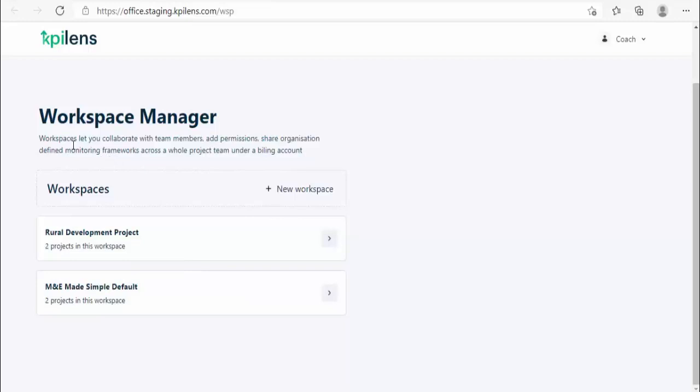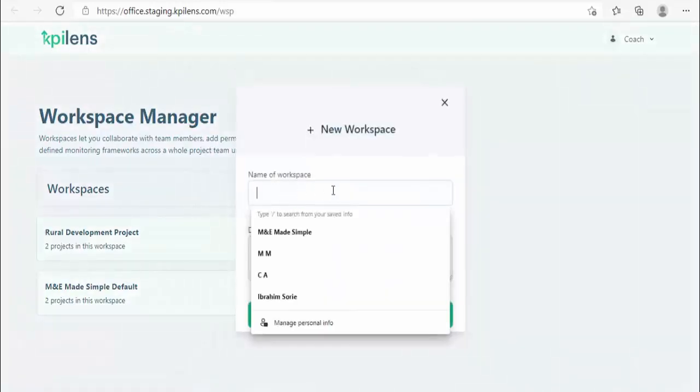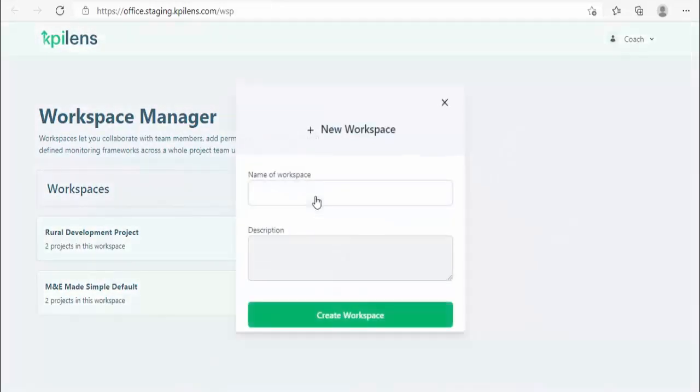let's read what they say. It says workspaces let you collaborate with teams, add permissions, share organization, define monitoring frameworks across a whole project team under a billing account. So if you want a new workspace, you simply click there. Okay, so let's click, let's see what happens. Fine. So as you can see, it has clicked and you have a new workspace.